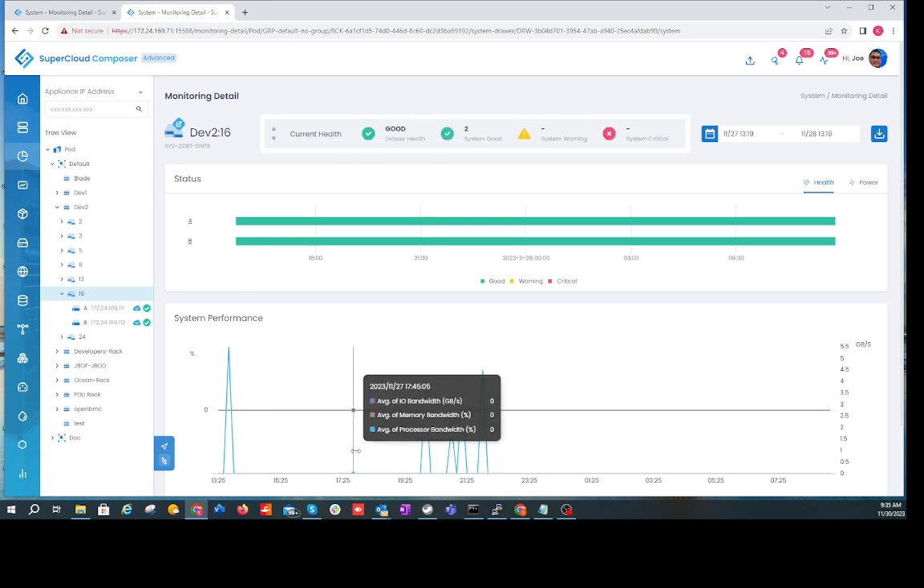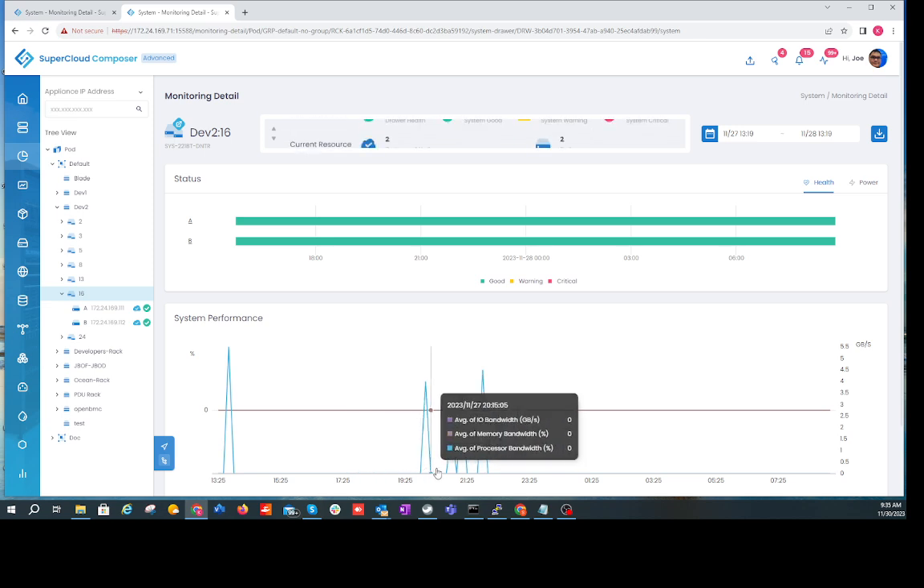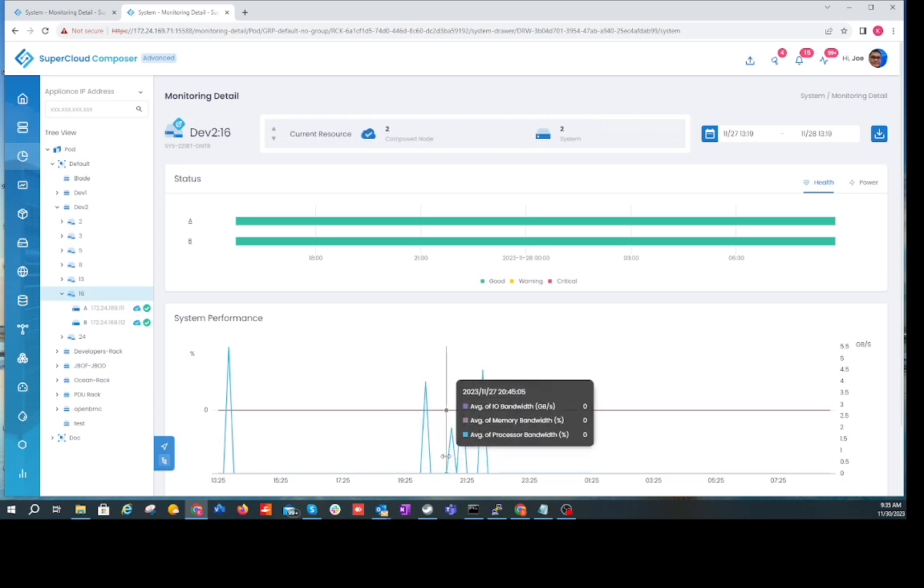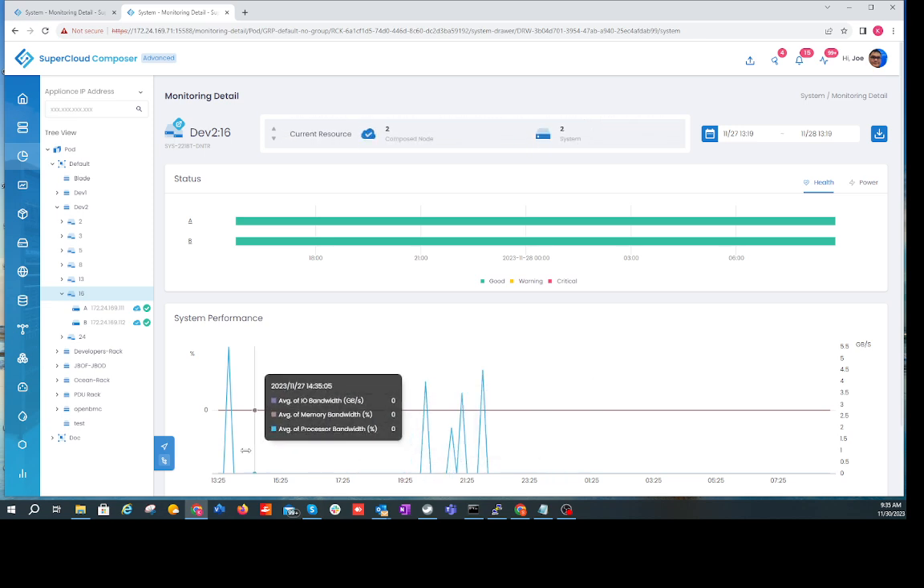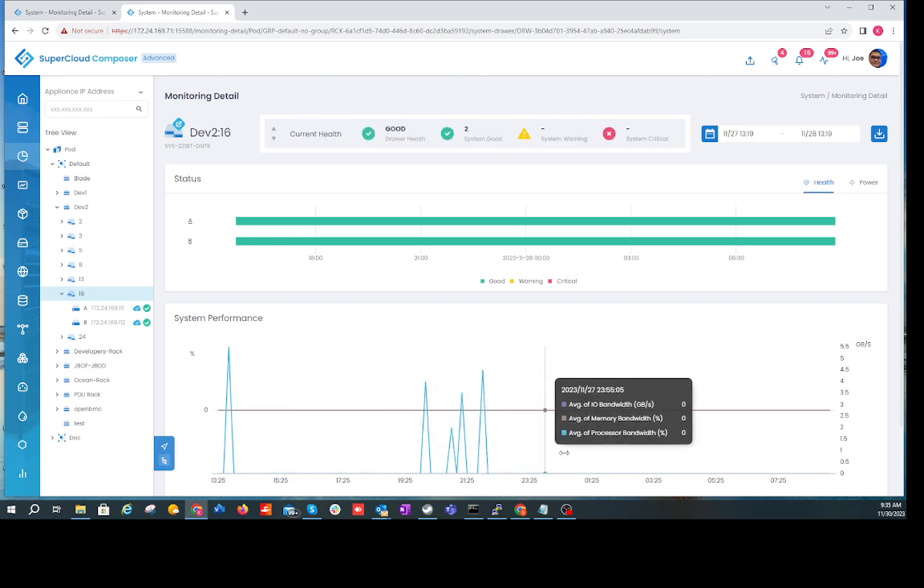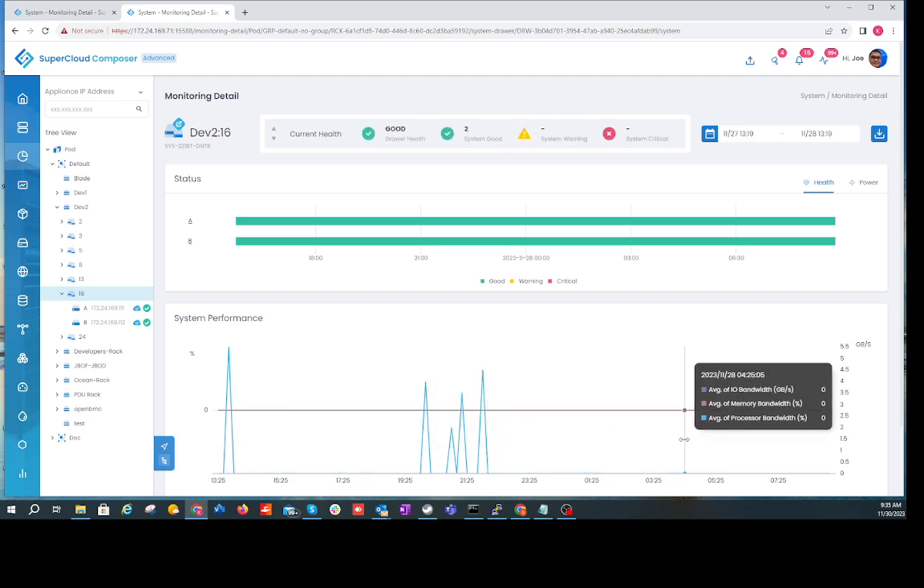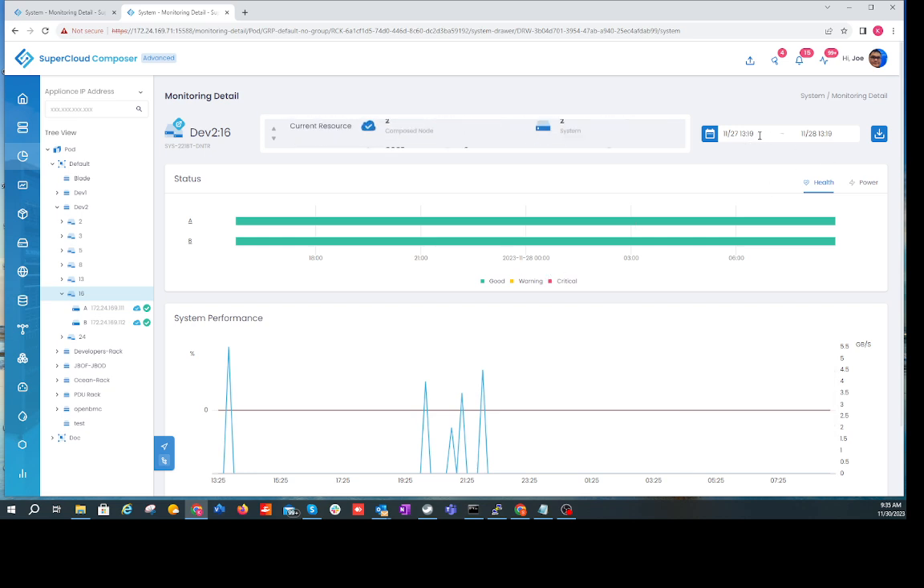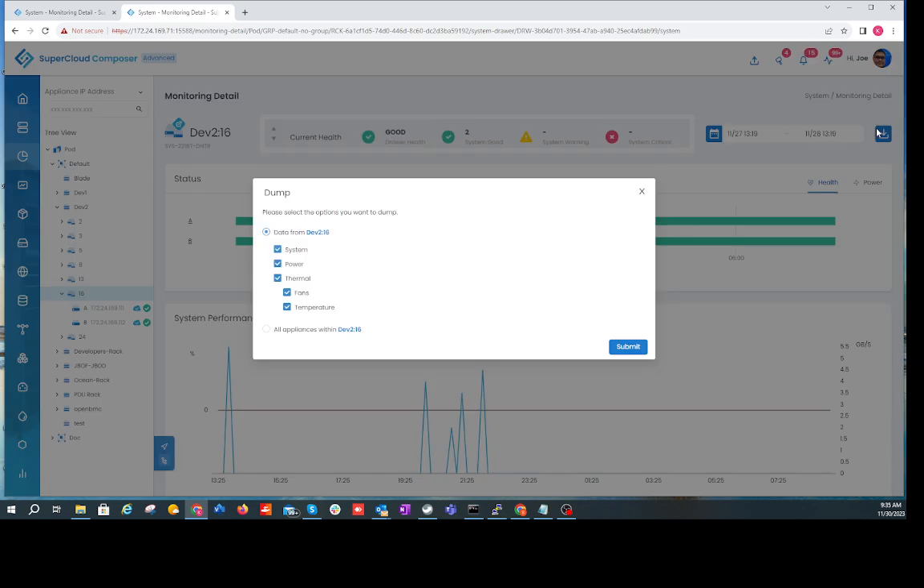So at one point in time with our developers, they were doing some testing and running workloads here. You see some activity here. So by just moving it across here, you can see system performance that's occurring. Again, we have the ability to go back in a date window. And before we get into looking at the navigation here for the drawer, let's click here on the dump.